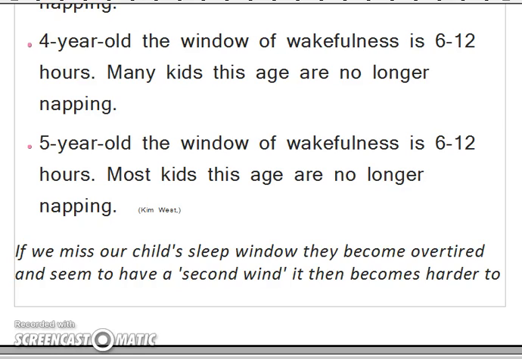It's not hard and fast rules. Every child's different, and you know your child best, and you're going to start working on picking up those signs of if they need the naps. And again, at 5 years old, they're no longer needing a nap.